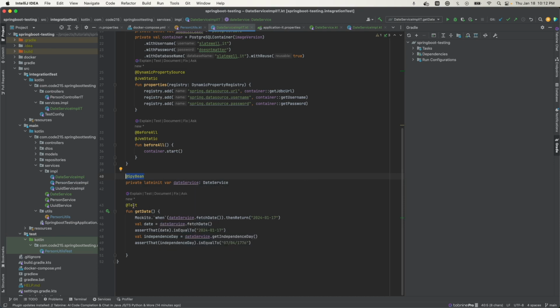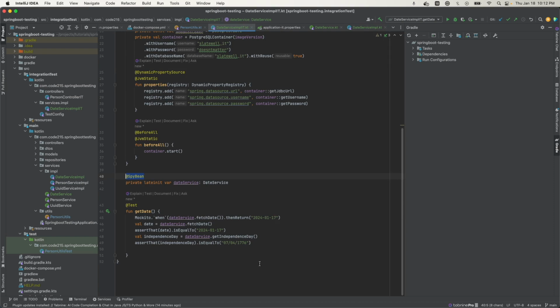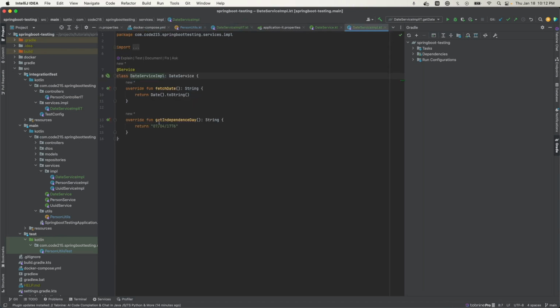And if you come here to our test, get date test, we will see that we have two things going on here. We are stubbing the fetch date, and instead of it returning today's date, it's going to return yesterday's date. And then for the actual call to the Independence Day, we're just going to call it directly, and it should return what we have specified here.